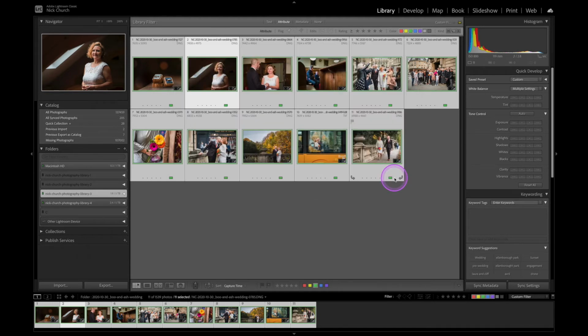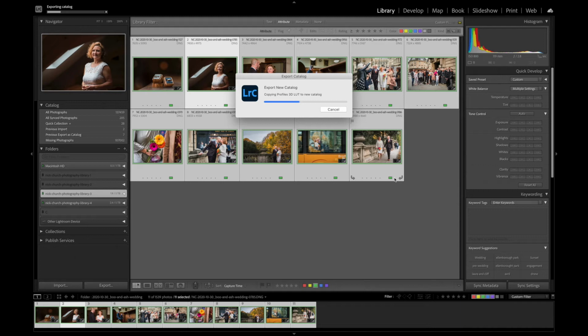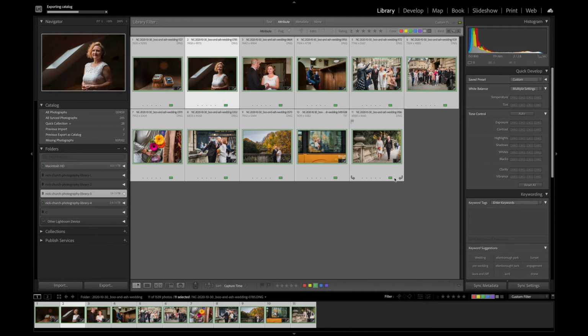So we're going to export that catalog. It's going to create any previews it needs. It will copy out that catalog and it's going to dump it into that folder. So we'll just let that process finish. There we go. Doesn't take long. So as I said before, these images don't disappear from this catalogue. We've simply now got a copy in another catalogue.